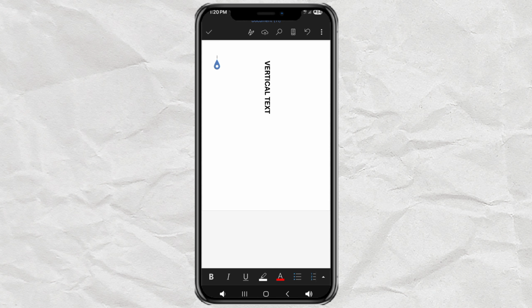Clean and simple. See? Way easier than you thought, right? Now you can level up your Word designs straight from your phone. Try it out and let me know how it goes.